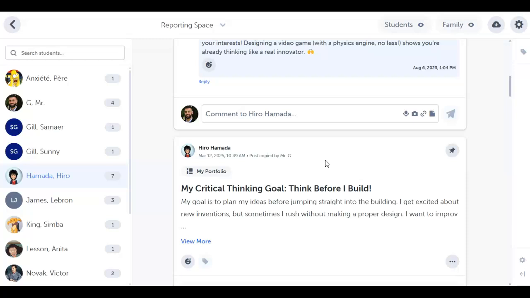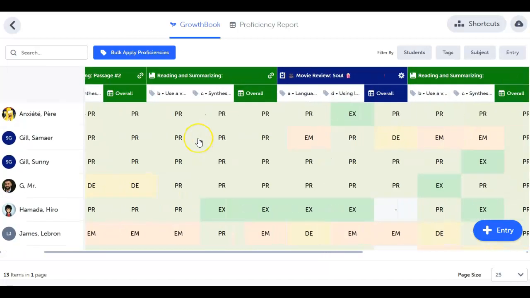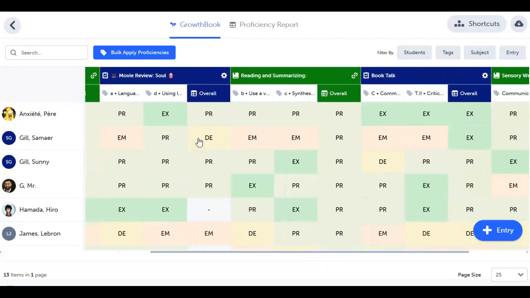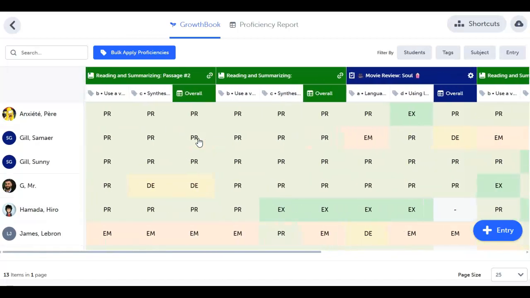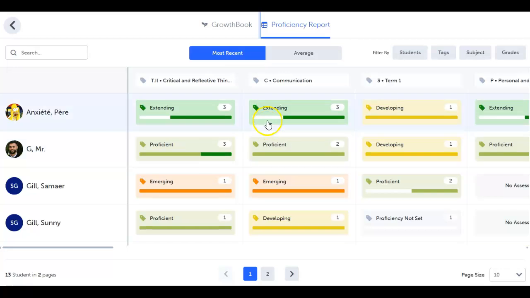Speaking of reporting, let's briefly check out two tools to support proficiency-based assessment. The first is the GrowthBook, where you can easily assess student work directly against curriculum standards. Quickly tag your assignments, then assign proficiency levels to each standard, and track growth over time. The Proficiency Report gives you a class-wide or individual view of student progress. You can filter by standard, subject, or learner, and spot where reteaching might be helpful. If you want to know more about GrowthBook and the Proficiency Report, check out our dedicated video.